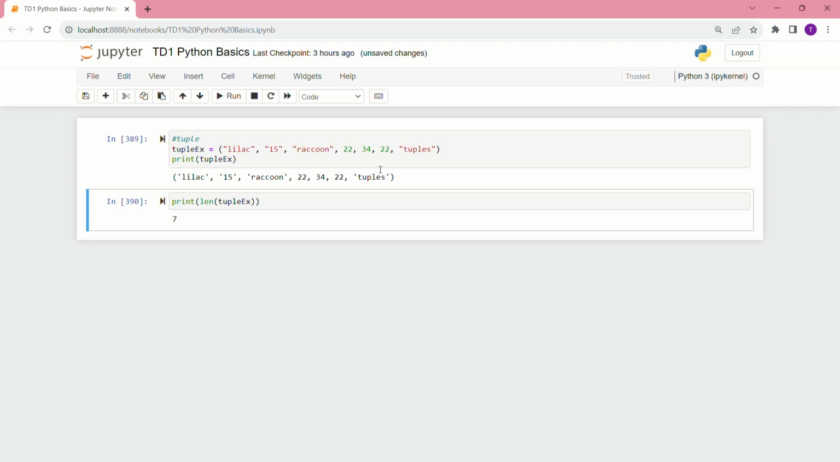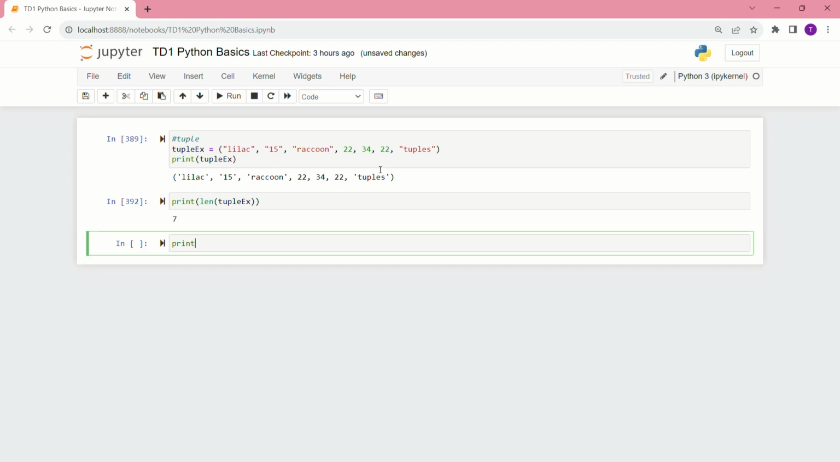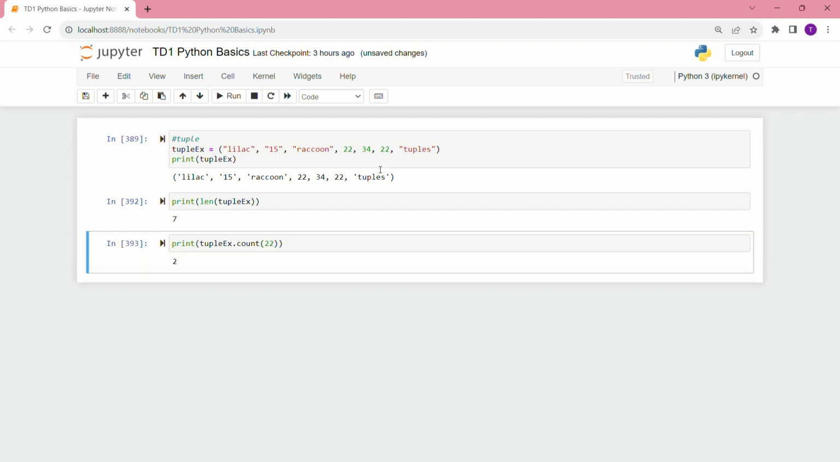You can also count how many times an item appears inside a tuple. So if we do print and then our tuple, we're going to add the index. And then, oh, I'm sorry, we're going to count. And you can see that it's counted twice. So 1, 2, twice.